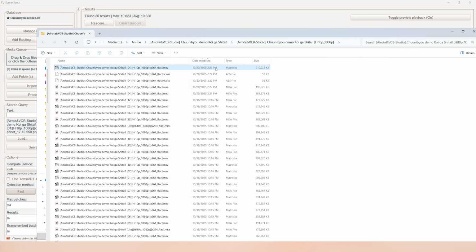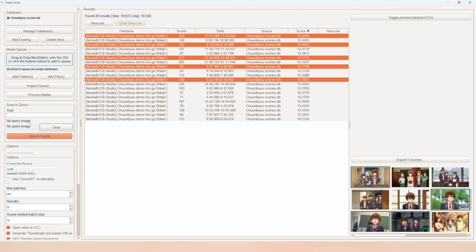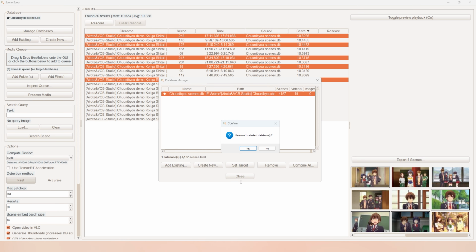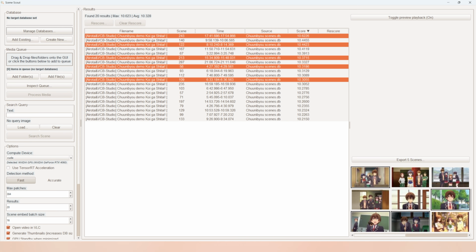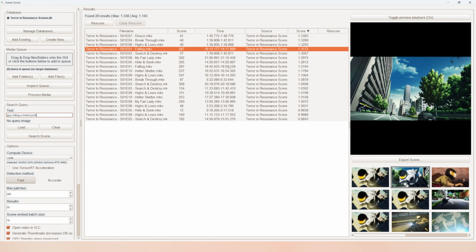What's also another function, at least in the GUI, is that if I clear the image and then, let's use a different anime database. What else do I have? Oh, Yokai. Oh wait, let me pick this one. Classic, Terror and Resonance. Classic, for AMVs at least. So I'm gonna search for a guy riding a motorcycle or a bike. Yep, that's exactly the scene I had in mind.